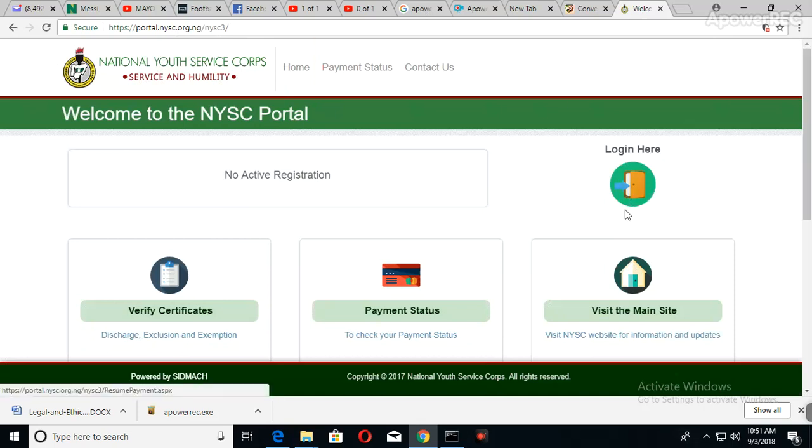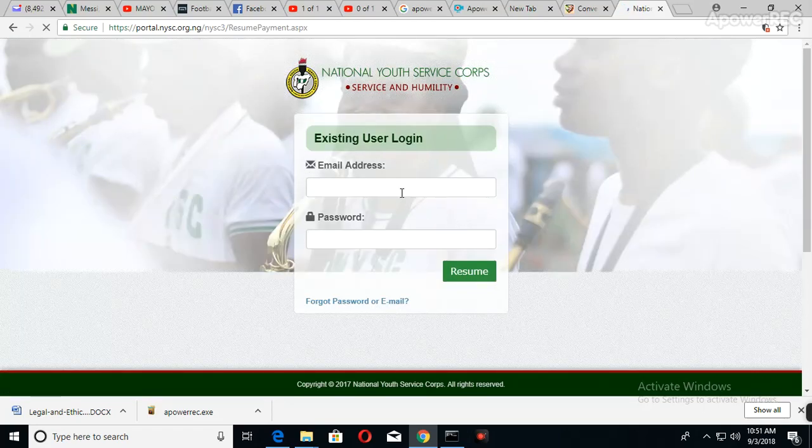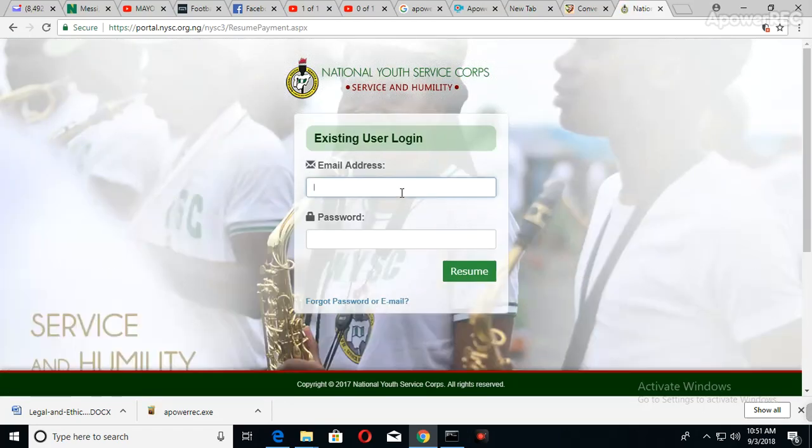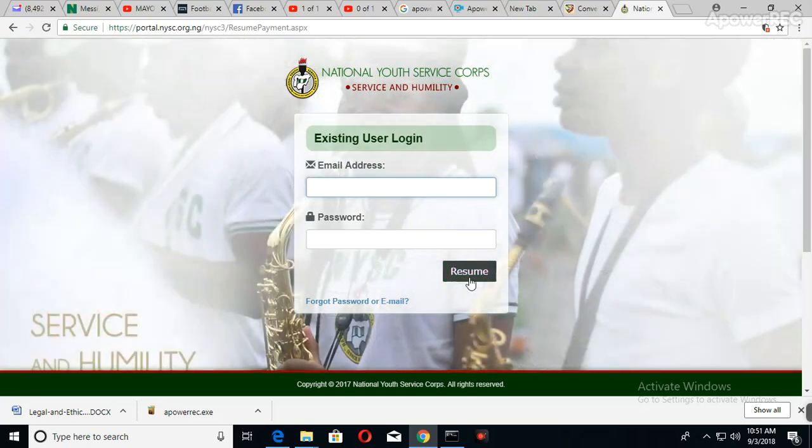Click on login. You can see here, this is login. So when you click on login, you're going to see a new page where you're supposed to put in your username and password. Your username should be your email. You can see it is written here, email address. Type in your email address, any email address that you used in creating your NYSC portal. Then type in your password. Then click on resume. It's going to open up your portal.